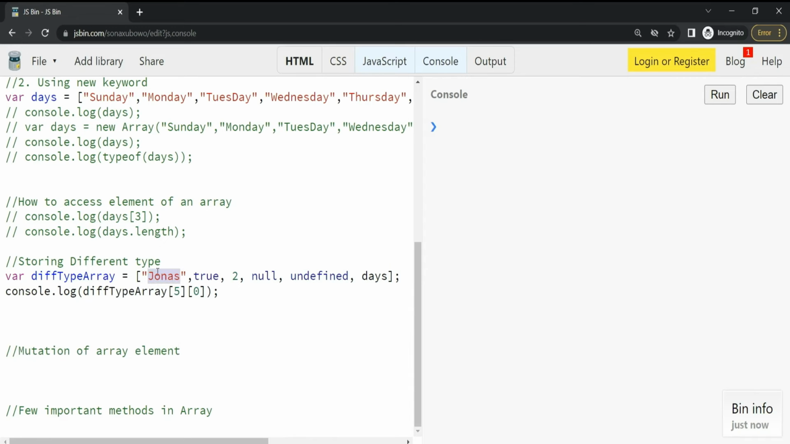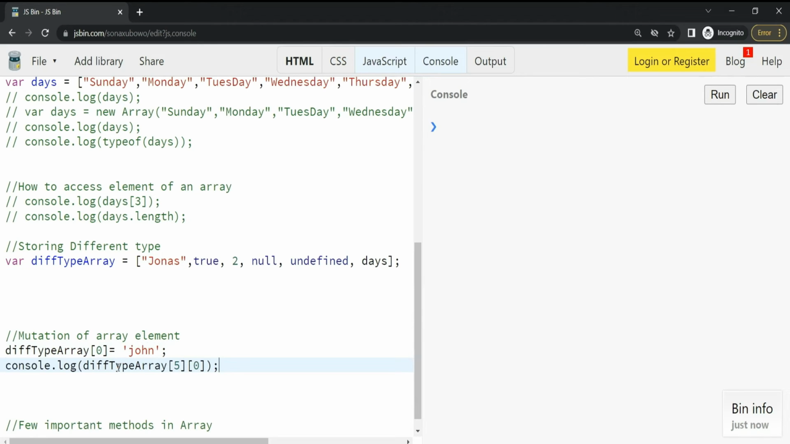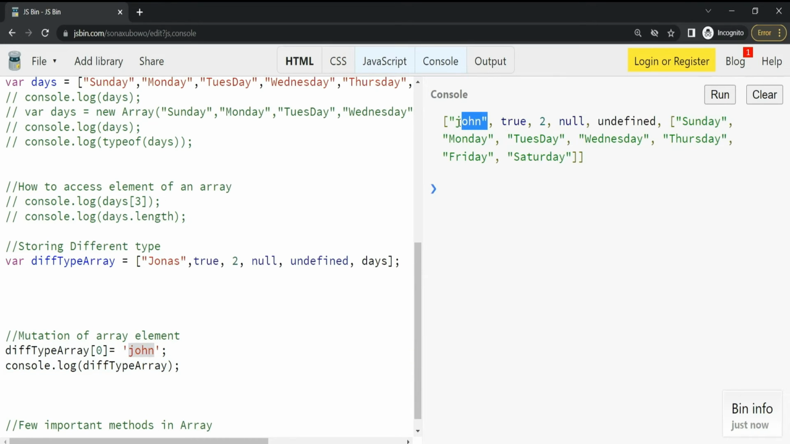Okay. So let's say I want to change Jonas to John, a different name. How can we do it? So for that we have to access this index. So we know how we can access this one, the array name and then the 0th index, right? Because this is the first element. And here I will just write the different name, that is John. That's it. Now if I try to log the array, we should be having John now instead of Jonas. Let's see. You can see we are not having Jonas now. We are having John.